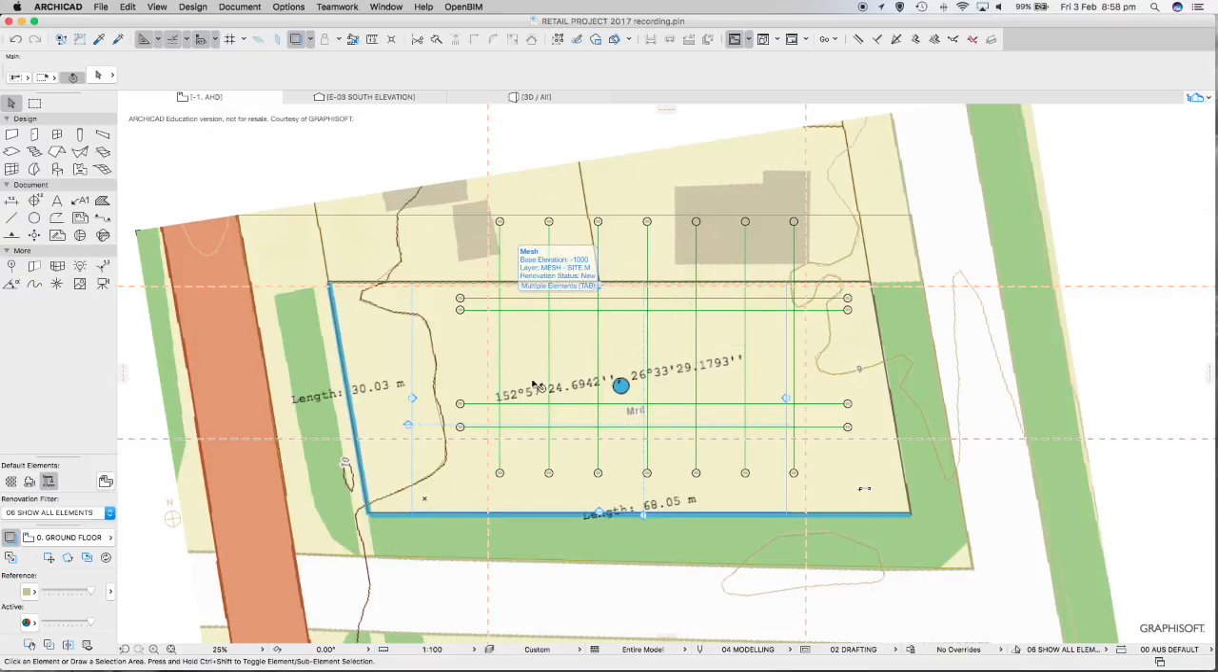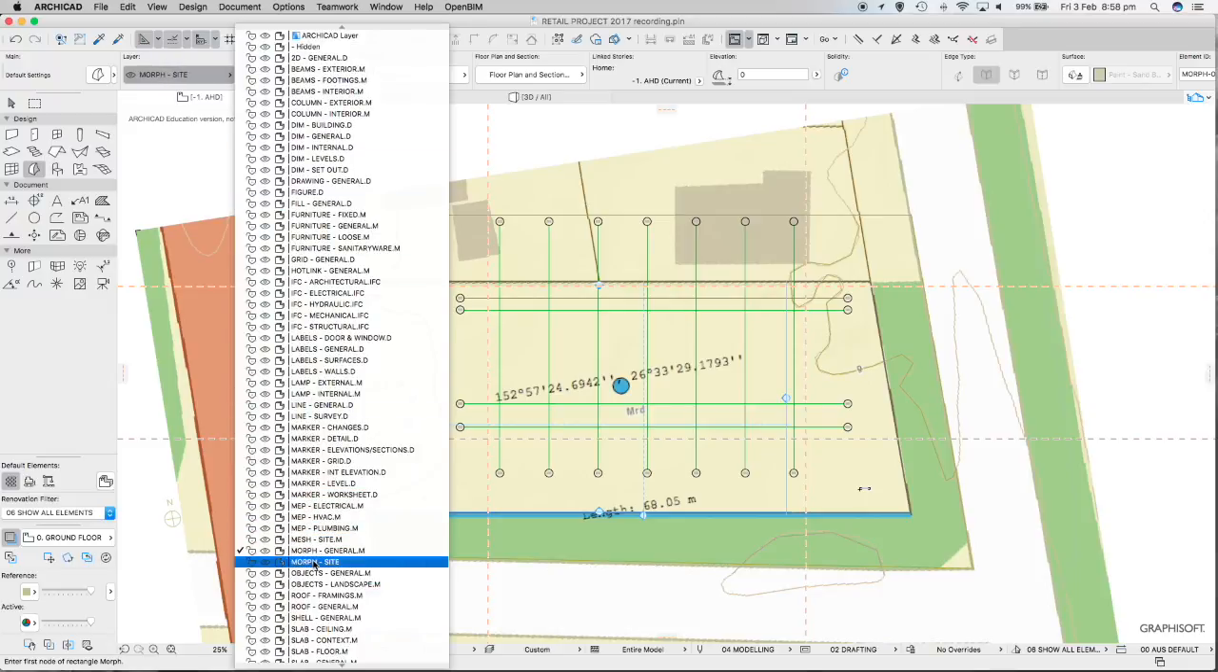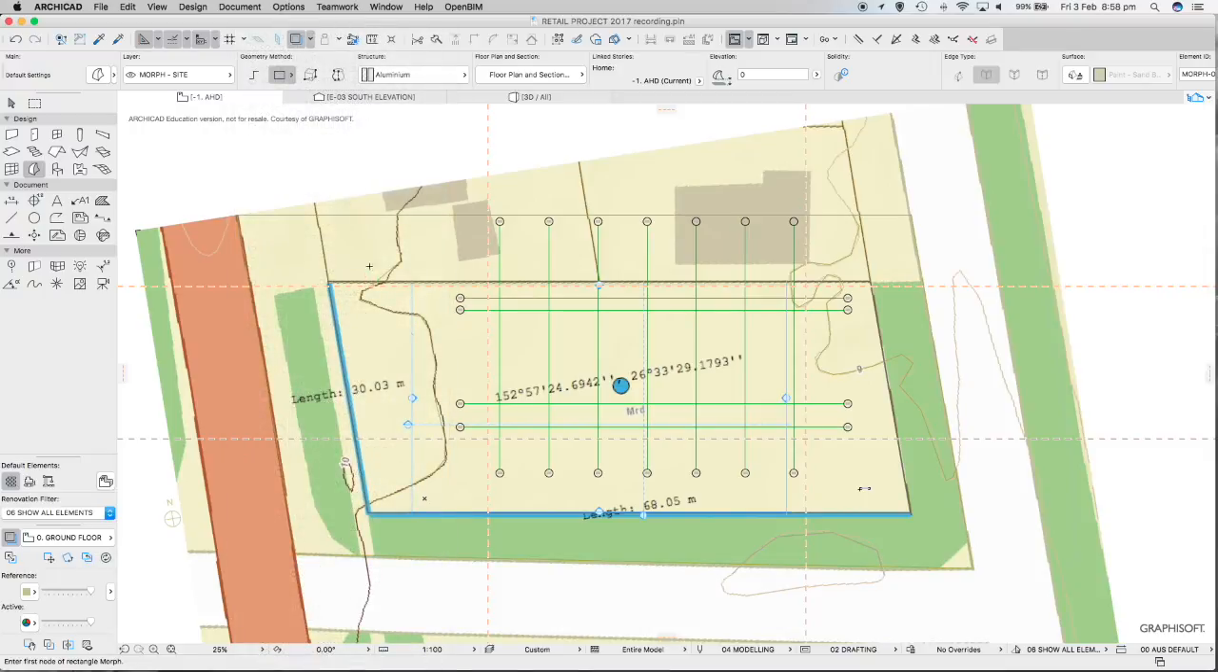Now, to draw the morph, come over to the morph tool and change the layer. We want it to go into morph site. Geometry method as a rectangular shape. It doesn't matter about the material because it's going to be something we'll have turned off all the time anyway. And its home story is AHD.